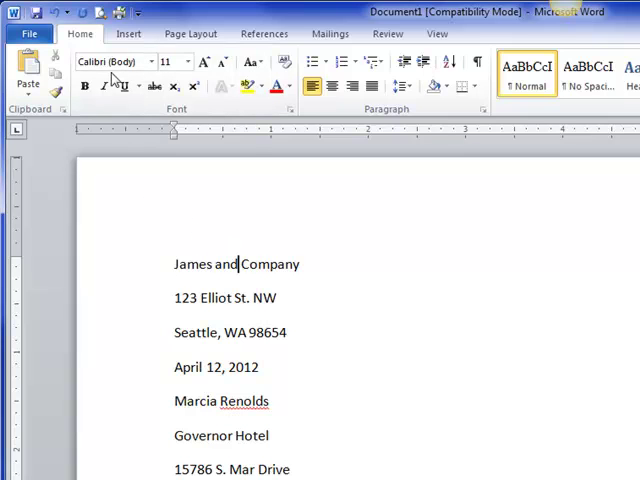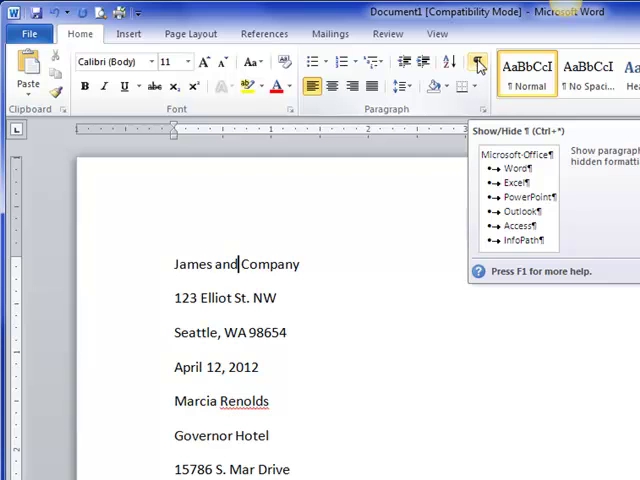This letter should be the default. We can see here is the Microsoft default, which is Calibri 11 point, and it's a normal style. This is not what we need for a business letter. So let me turn on the show hide. This button right here, the show hide button, is so important. It's going to show us all of the non-printing characters.